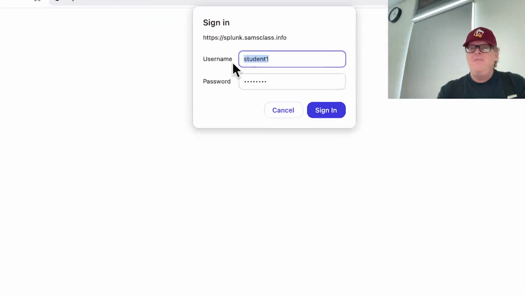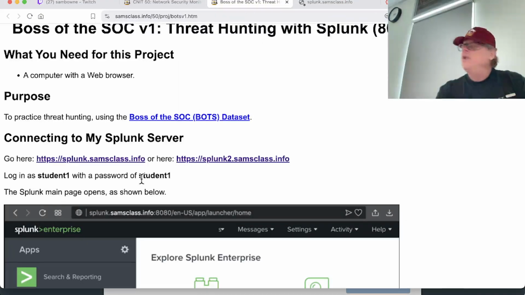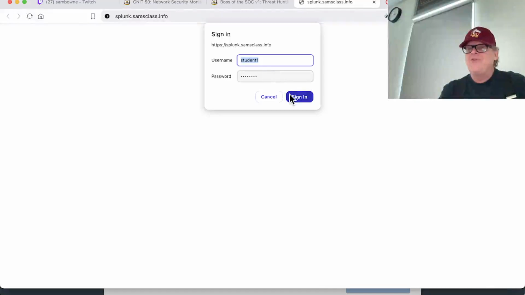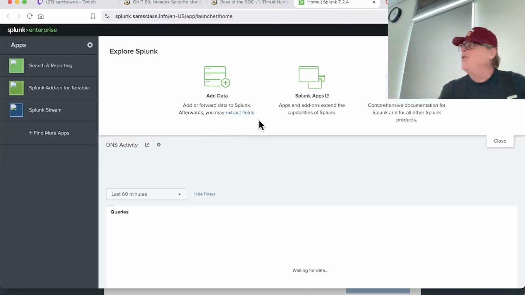Now you need a name and password. The username is student1 and the password is student1. No security, and it tells you that on this page. The only reason I did that is because if you put up a Splunk server with no password, these automated bots hack it and trash it. So I put just a simple username and password in front of it, and that's enough to stop the automated bots. It warned me there that the time on the server is strangely wrong.